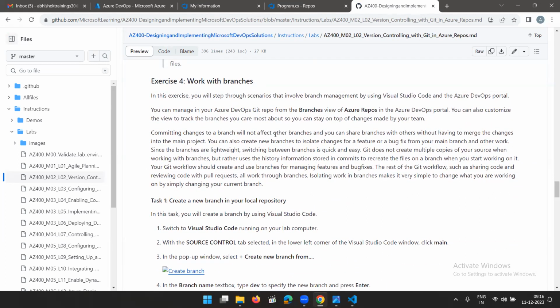Committing changes to a branch will not affect other branches, and you can share branches with others without having to merge the changes into the main project. You can also create new branches to isolate changes for a feature or a bug fix from your main branch and other work. Since branches are lightweight, switching between branches is quick and easy. Git does not create multiple copies of your source when working with branches.